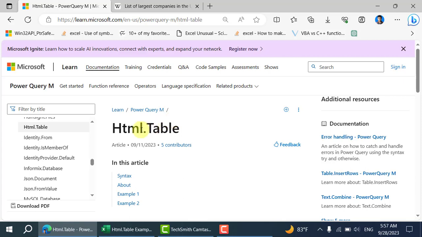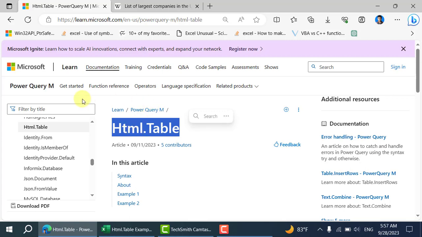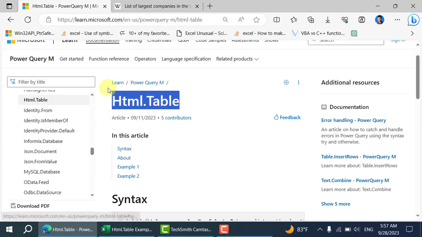Hi, I am going to discuss this Html.Table M function in this video, and this is a really useful function if you want to scrape data or pull some data from a specific website. So let me go into this definition first.